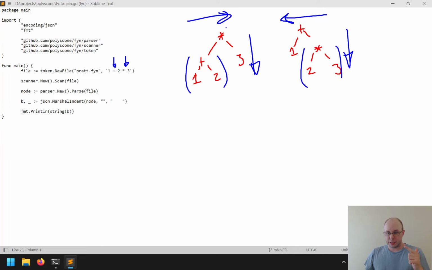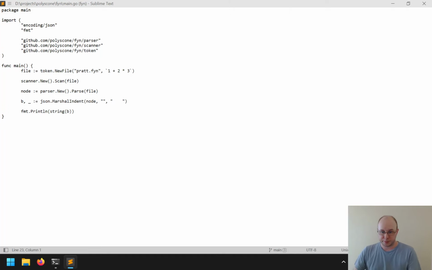So this direction of the tree comes into play when we're talking about the associativity of operators, and the depth of the tree and where the operators are in the depth comes into play when we're talking about the precedence of operators. So the first thing we'll do is just look at how we can create each of these trees.